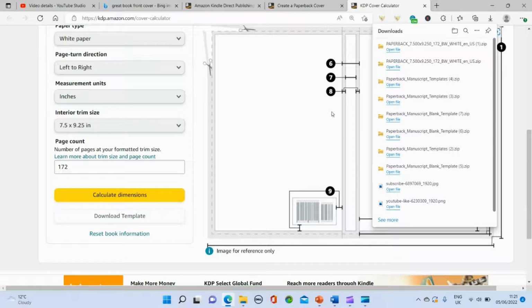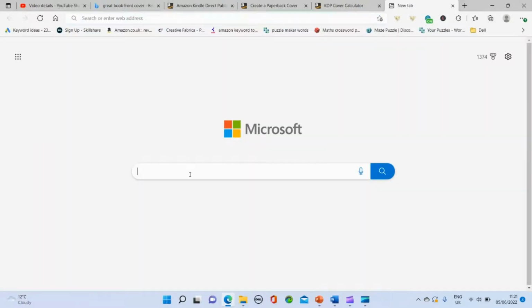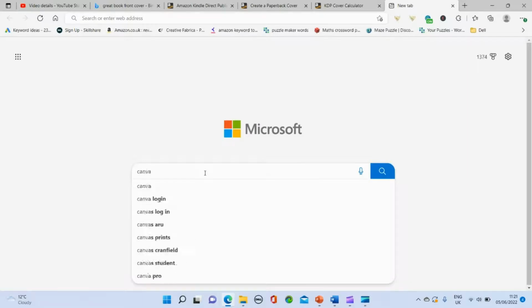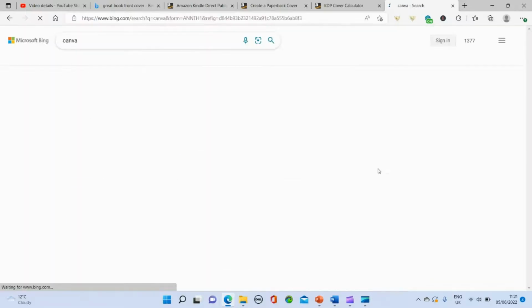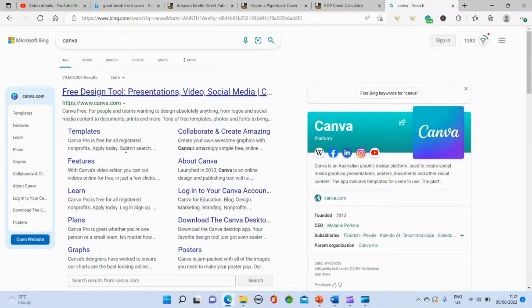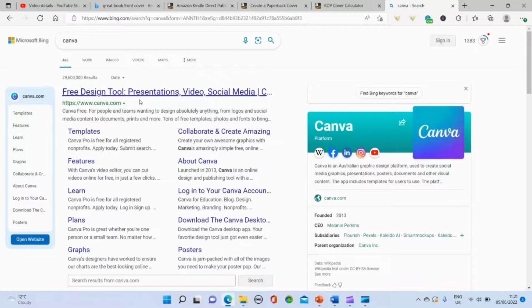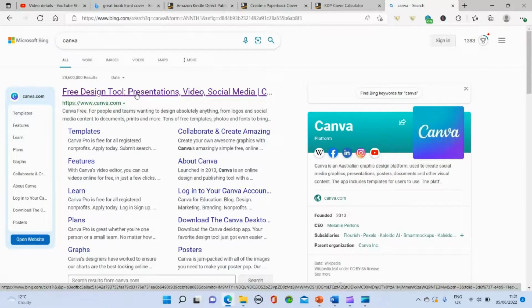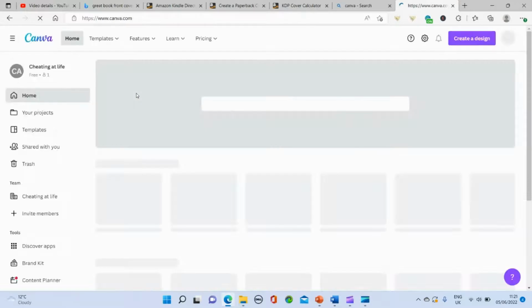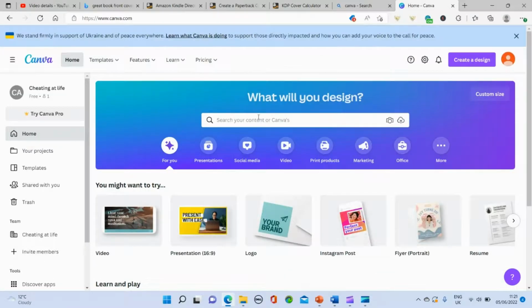Okay. Then what I would like you to do, once you've downloaded that, is I want you to go onto a new page and go on to search in the search bar, Canva. Now, Canva is completely free to use. You can upgrade it, but there's actually no need to be honest. You can do it all for free. So you just click on the top one here.